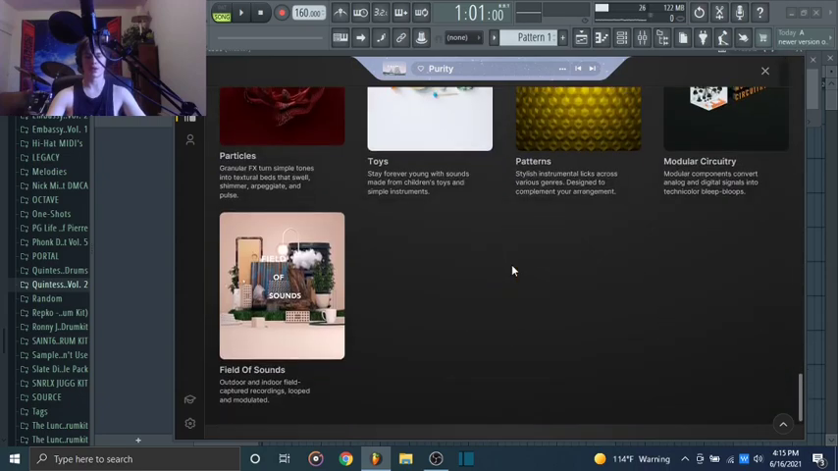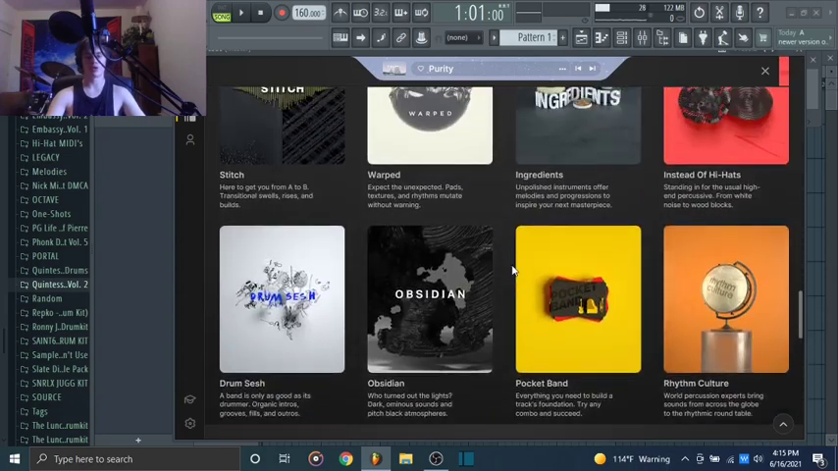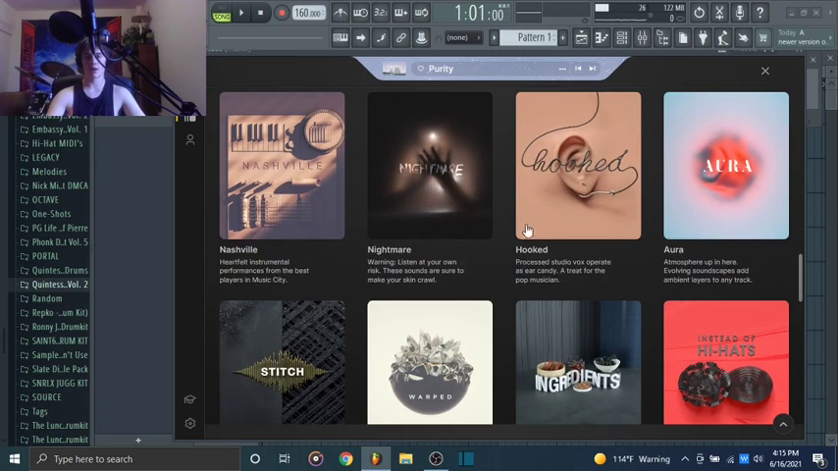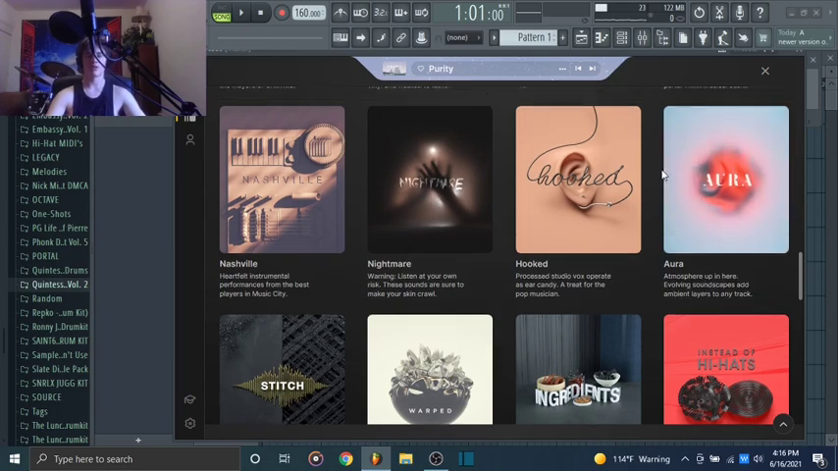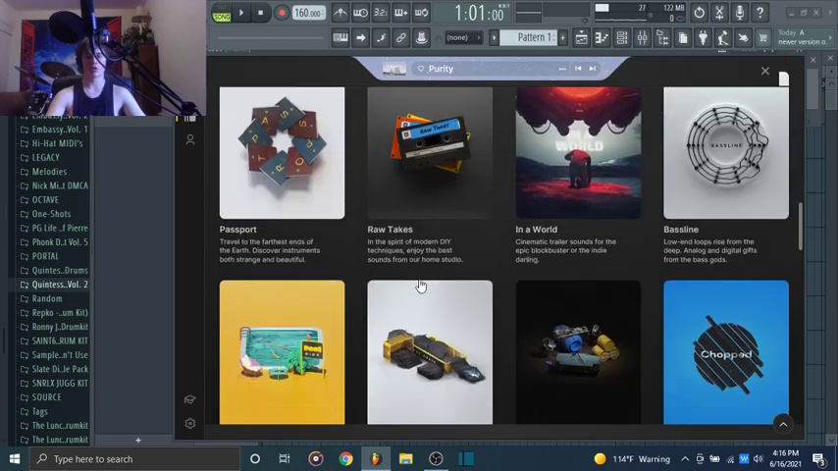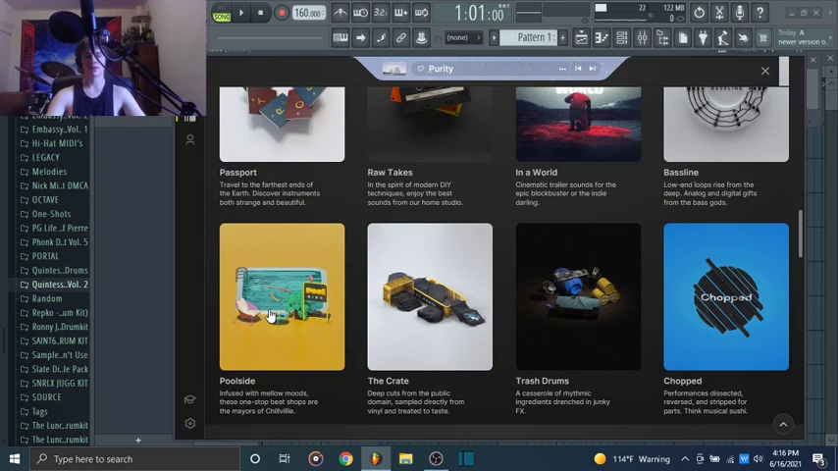I don't find all of them super useful, but my go-tos are Hooked, as I said, right here. Aura is pretty cool. This is kind of just lots of different random stuff that can fill up the background and give it kind of a cool vibe. I also use Poolside a little bit. This has some cool melodies and just different stuff. It's got a lot of tropical vibes and it's pretty cool.